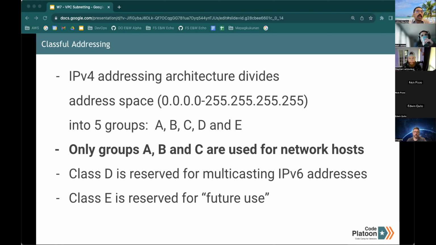Traditional IPv4 addressing divides address space into 5 groups, but only classes A, B, and C are used for network hosts. Class D is reserved for multicasting, and Class E is reserved for future use, which I really don't know how to elaborate on. Each of these networks contained essentially 16 million different IP addresses.